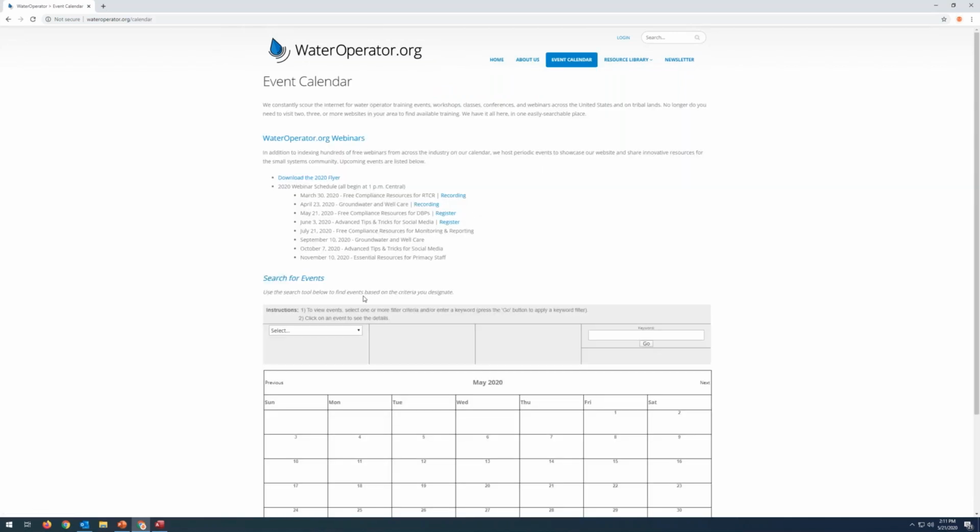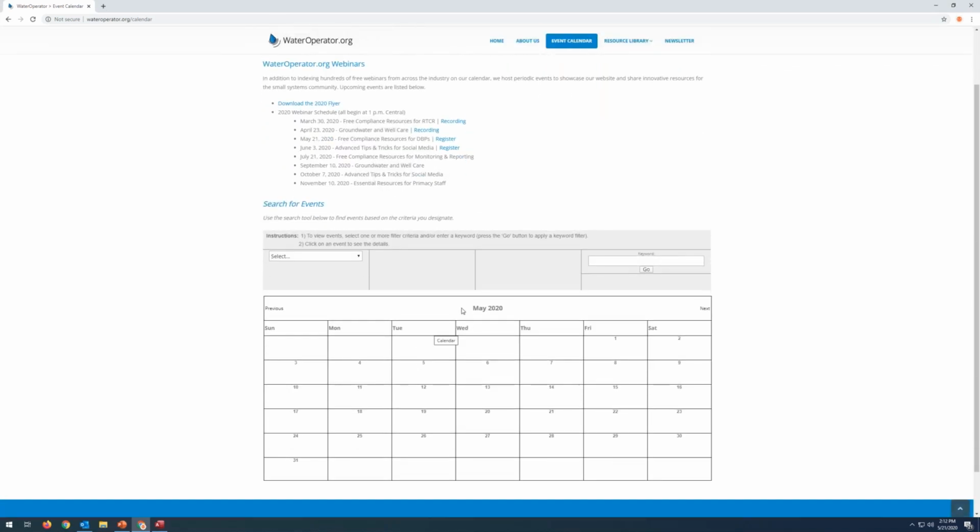So our calendar, as I mentioned before, we collect events from over 800 organizations and list them in our single calendar. Currently the calendar is blank. The way to populate our calendar is to use our filter option. We have category, type, state, and sponsor.